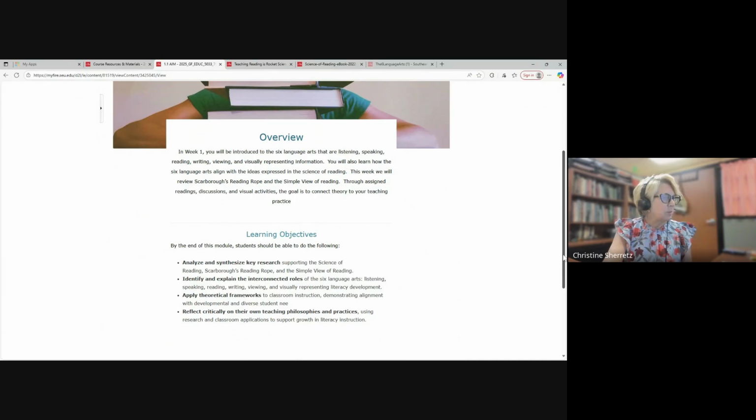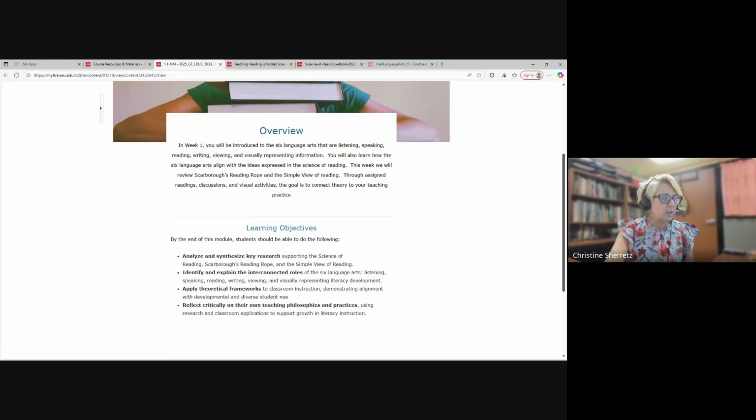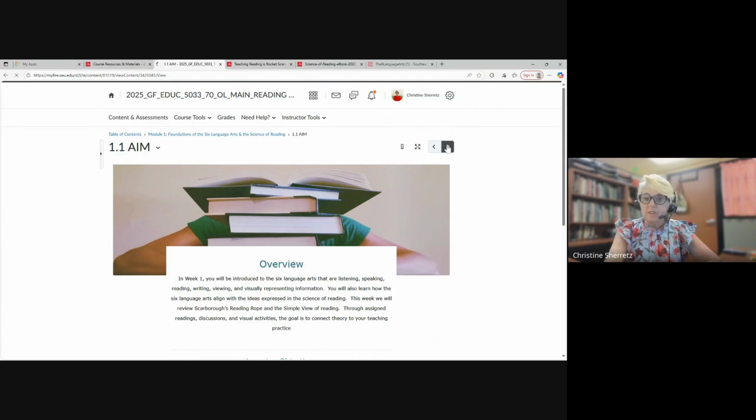So our objectives: we want to analyze and synthesize research supporting the science of reading, Scarborough's reading rope, and the simple view of reading. We want to identify and explain interconnected roles. So in other words, how does listening, speaking, reading, writing, viewing, and visual literacy, how does all that connect? We want to apply theoretical frameworks to classroom instruction. And lastly, we want to reflect critically on your own teaching philosophies and practices. So that's our goals.